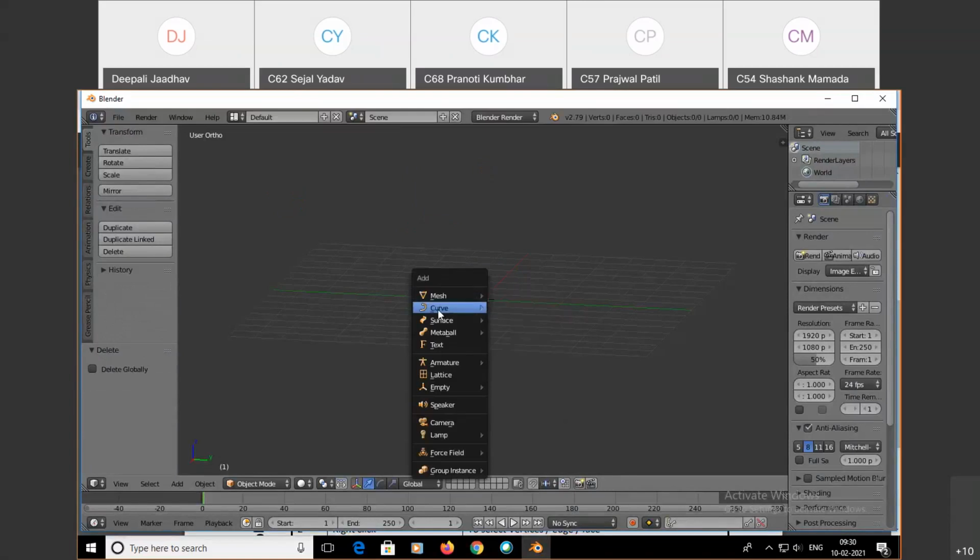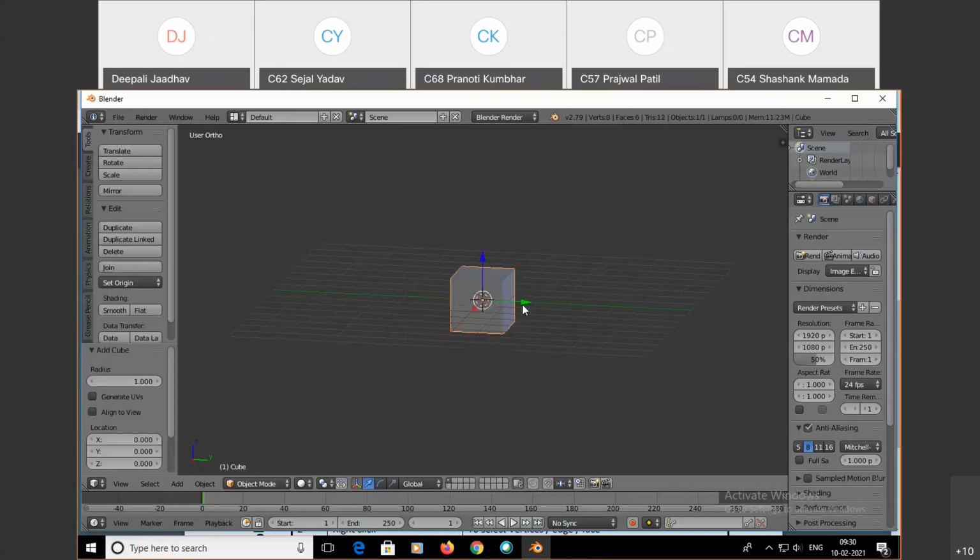So there are so many types of objects available. Mesh objects: plane, cube, circle, UV sphere, ico sphere, cylinder, cone. So these different ones are available. Then curves are available, surfaces are available, metaballs are available, text is available. So these are the different objects that you can add. So I now add here the regular object, that is cube. Okay, it is added.